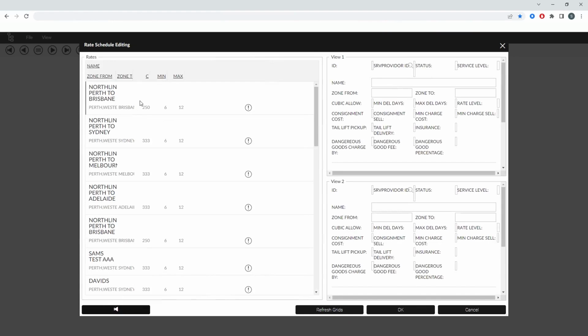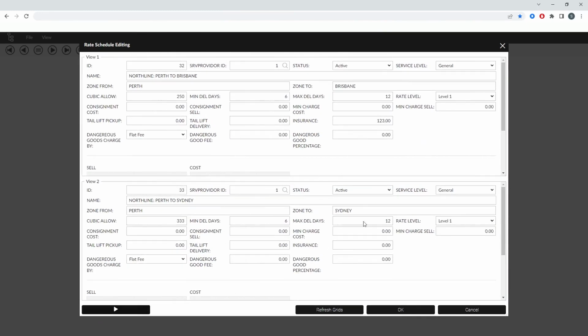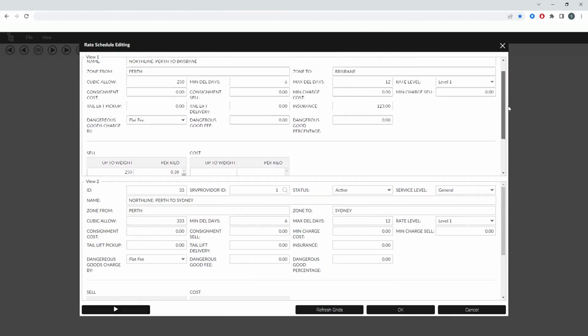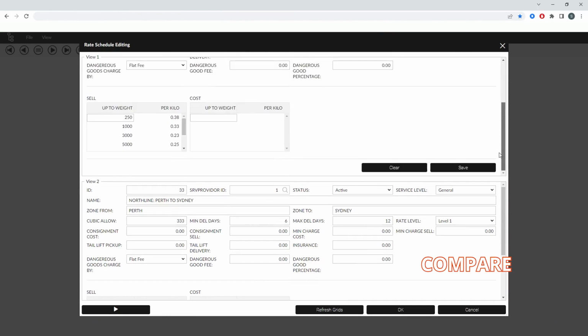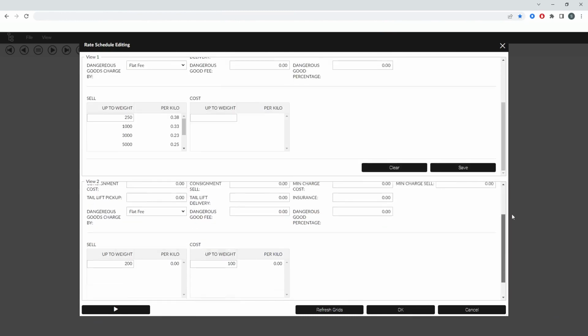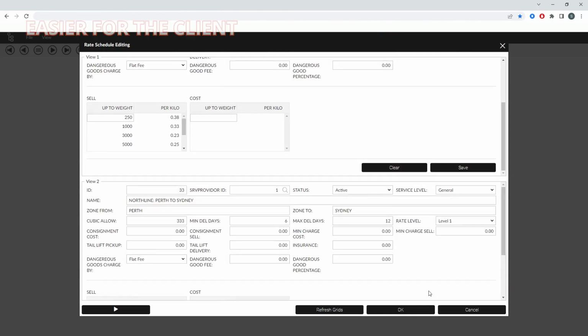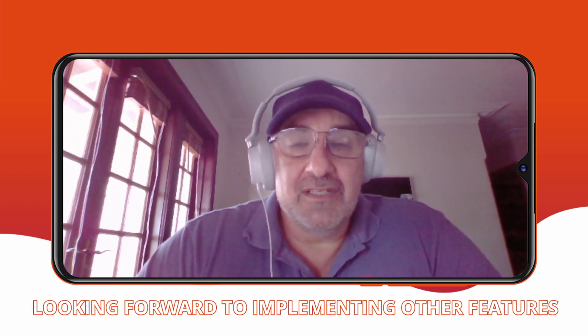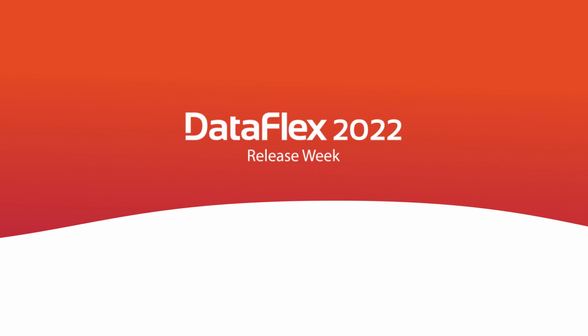So we created an application in which you can actually drag a rate schedule across to the right hand side of the screen, and we'll in fact create and drag two rate schedules across the right hand side of the screen, and the user can actually compare both at any one time and actually edit and update each one at a time. This made it a lot easier for the clients to actually work with the systems and so forth, and I'm looking forward to implementing some other new features of DataFlex 20.1 in the coming future.